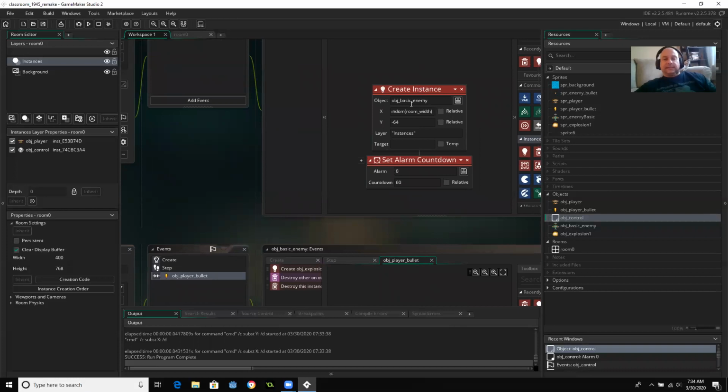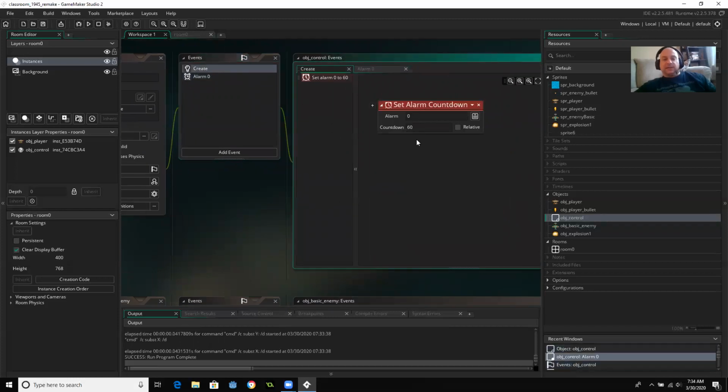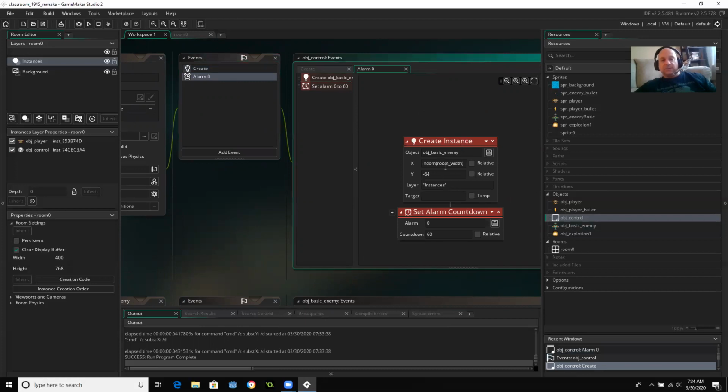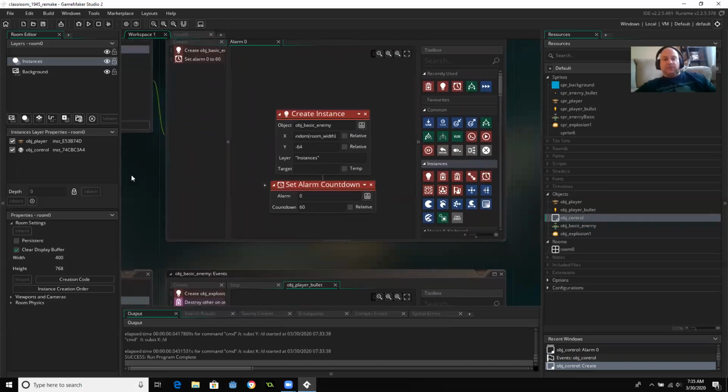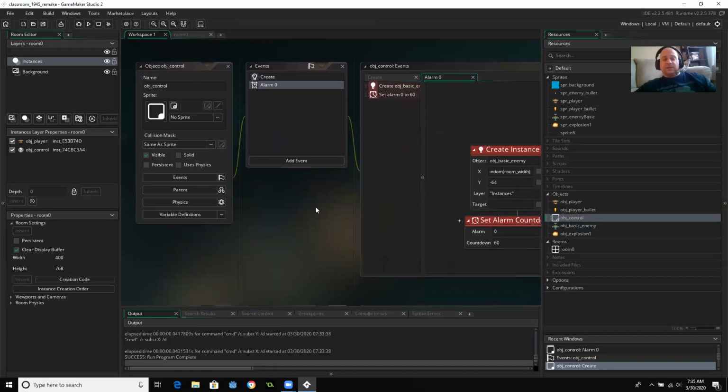I guess I left this here. I created an, oops, this is the wrong event. I set an alarm in the create event, and when the alarm goes off, it introduces a new enemy at a random room width off the screen, and then it resets the alarm. So if you can get all that stuff added to your game, now you can have something that you can start to play a little bit.